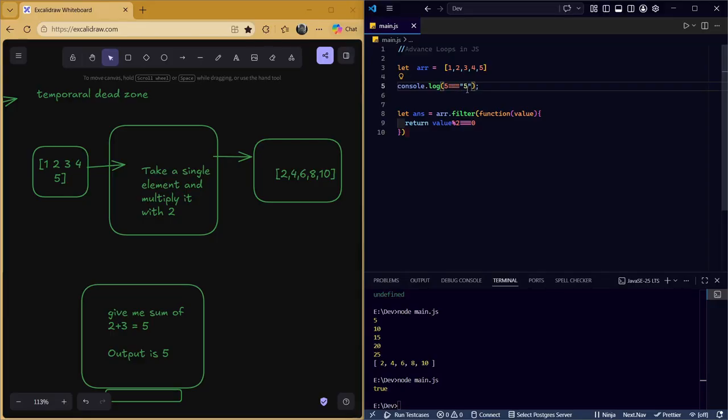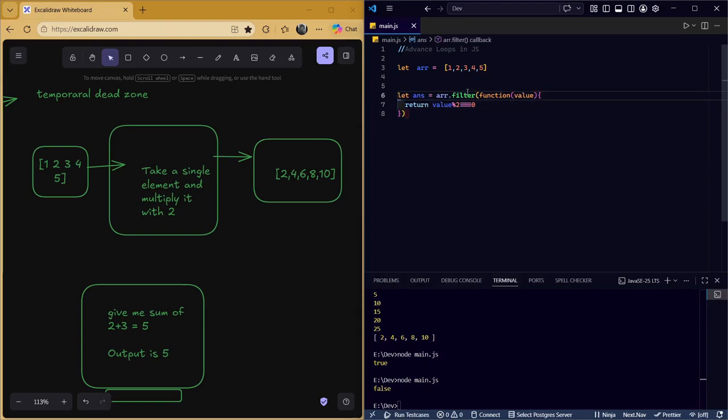But strict equality, along with the value, also checks the type. So let's see what we get as an output. We got false, because if we see, this is a string and this is a number. So the values are same, but the types are not same. That's why we get false as an answer. Now let's come back to filter.